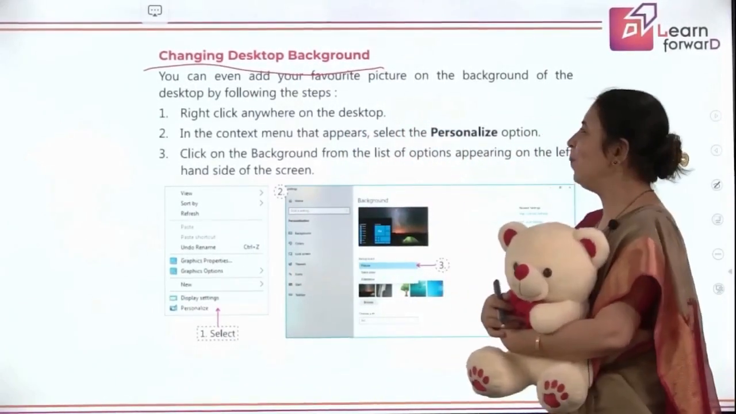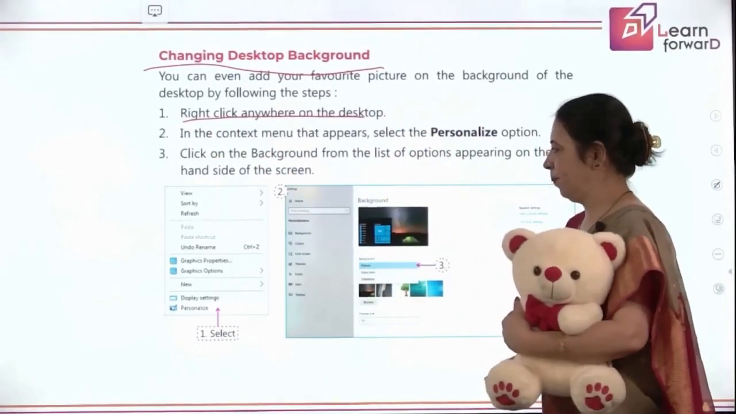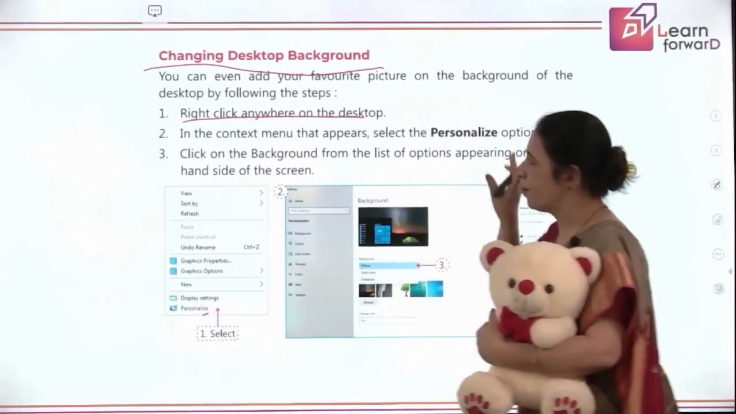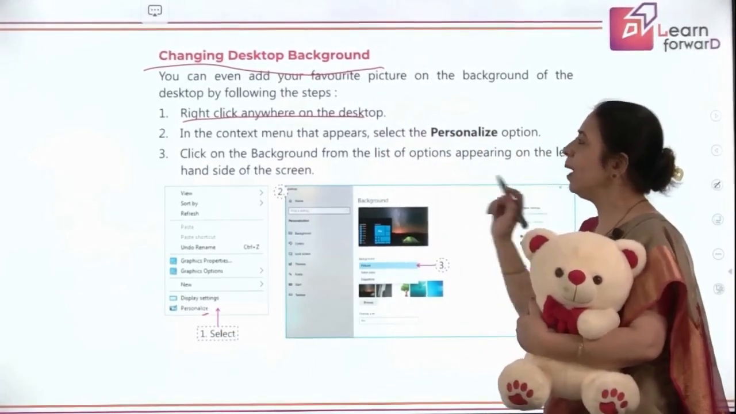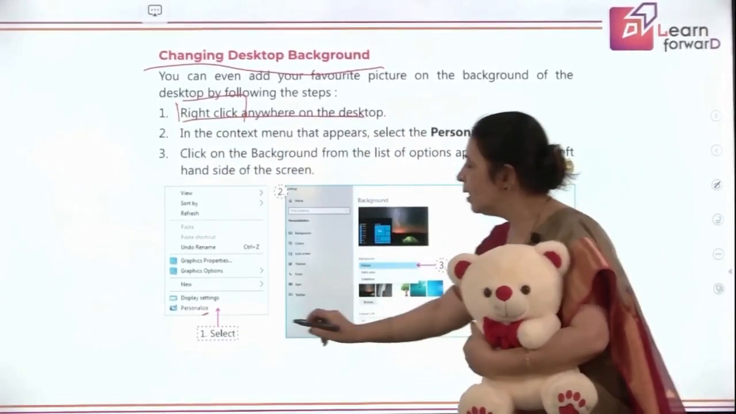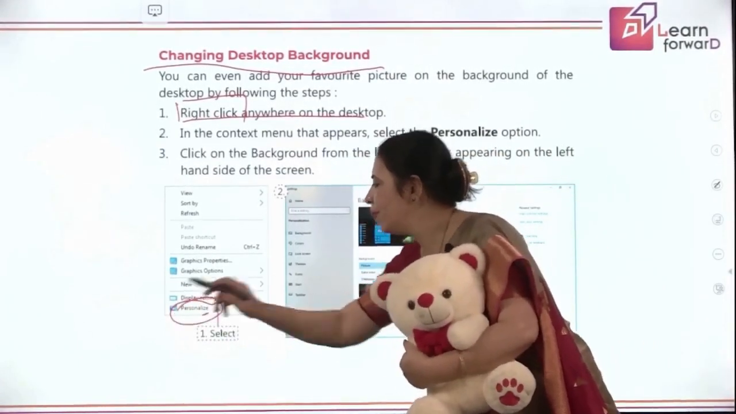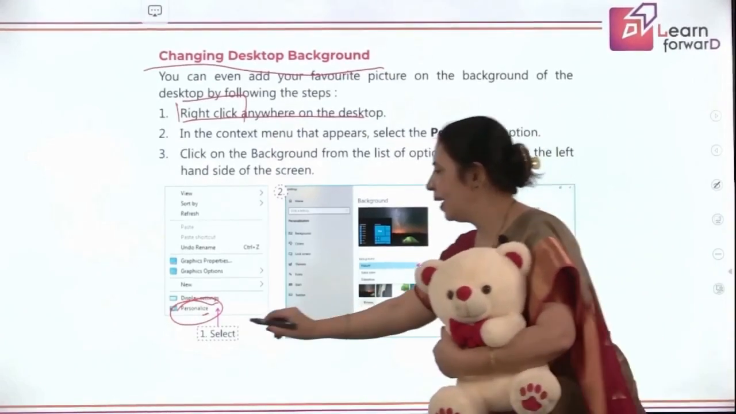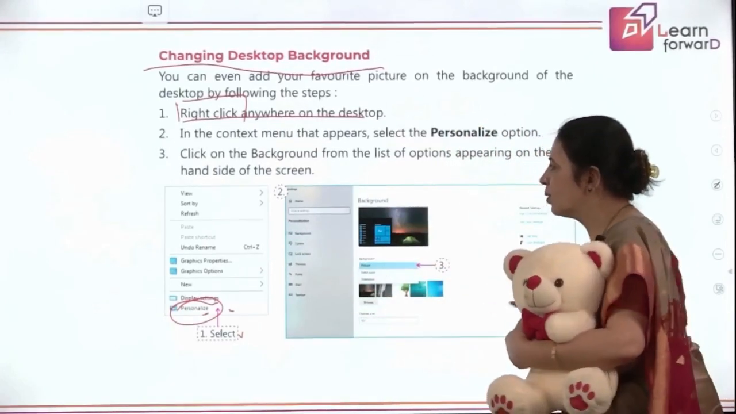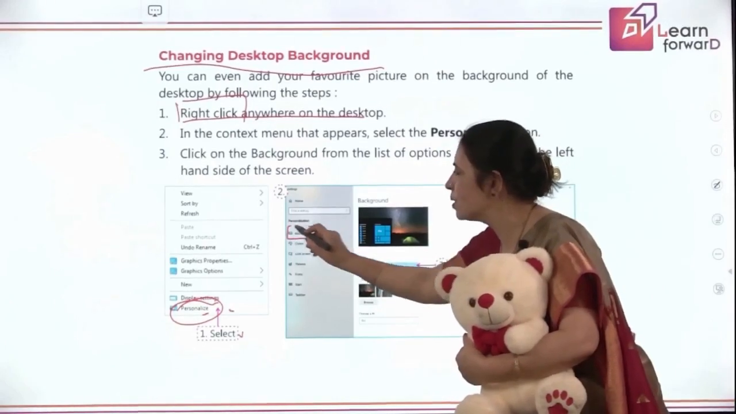Here we go. First thing, you just click anywhere on the desktop, right? And then you press the right click button, okay? While you click the right click button of the mouse, this window will come. Here you have an option of Personalize. So just select it, and once you select it, you get another screen and you have to click on this Background. This is written Background.